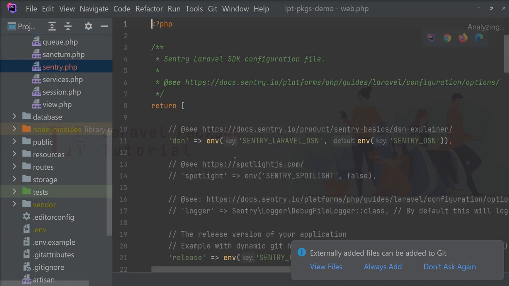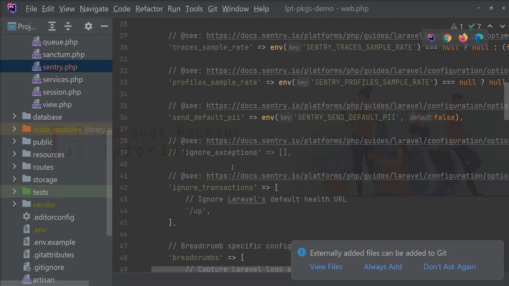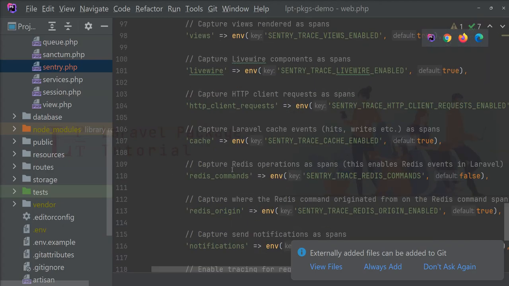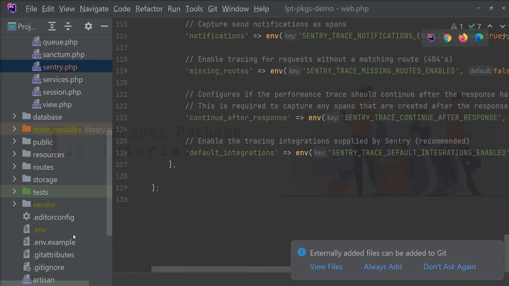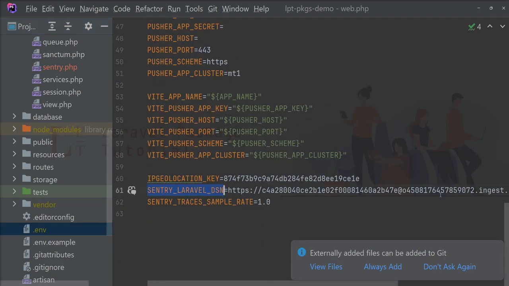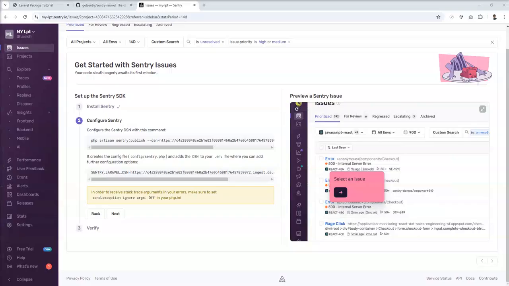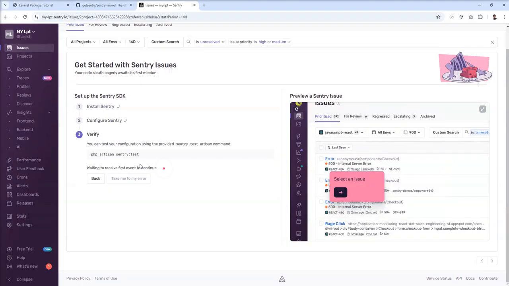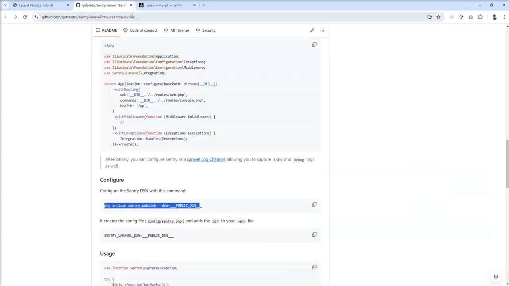Here is the config file, and all the basic configurations are given here. You can change them based on your requirements. And here in Laravel Sentry, this token is set and the trace sample rate is set by that command. Now I'm going to show you how this error is captured by Sentry and show you in this dashboard.